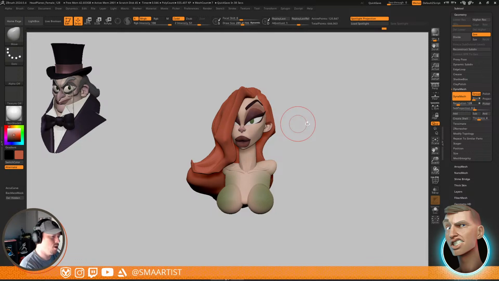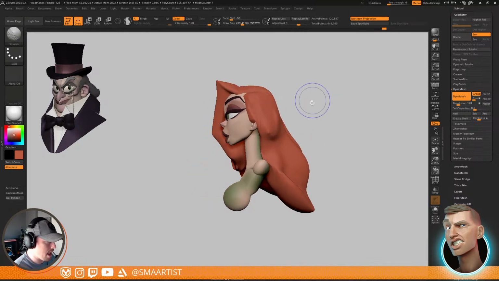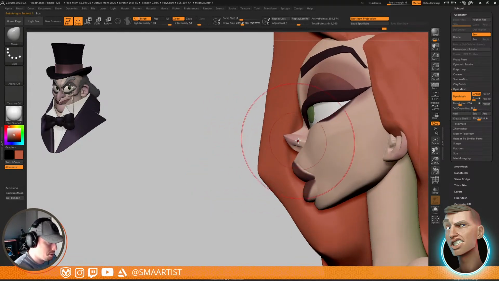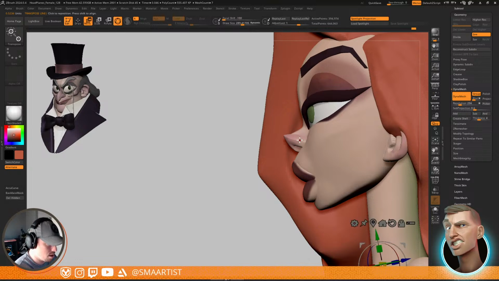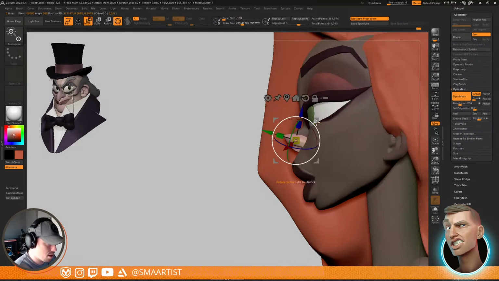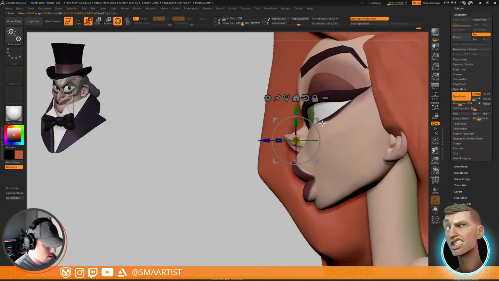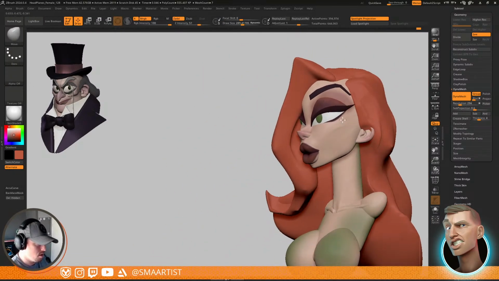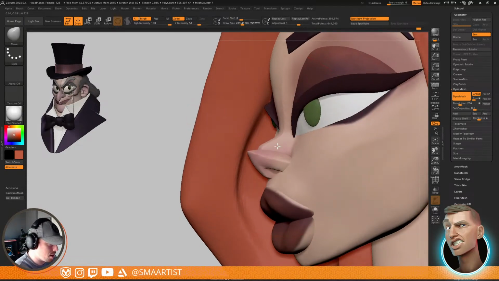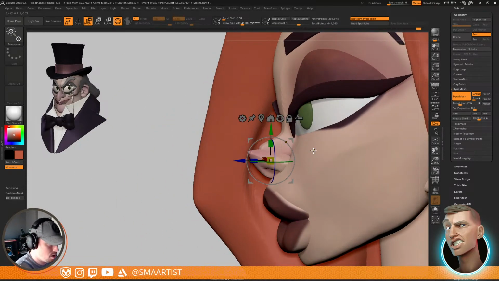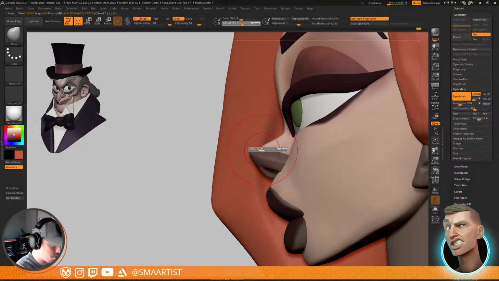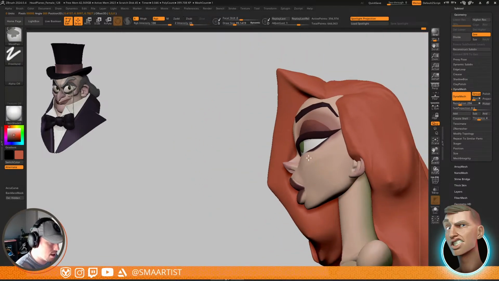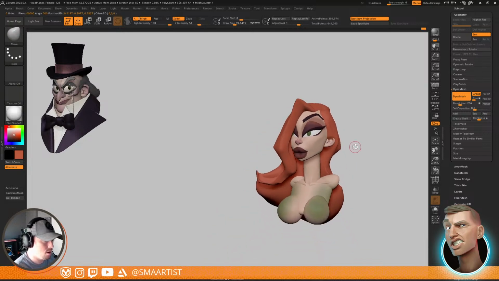I feel like her nose might be a little bit high. I want to experiment real quick. Come on. I kind of like that better. Okay, so here's what I'm going to do. I'm going to pull the bridge of the nose down and into that, and I think I'm going to call that good. All right.